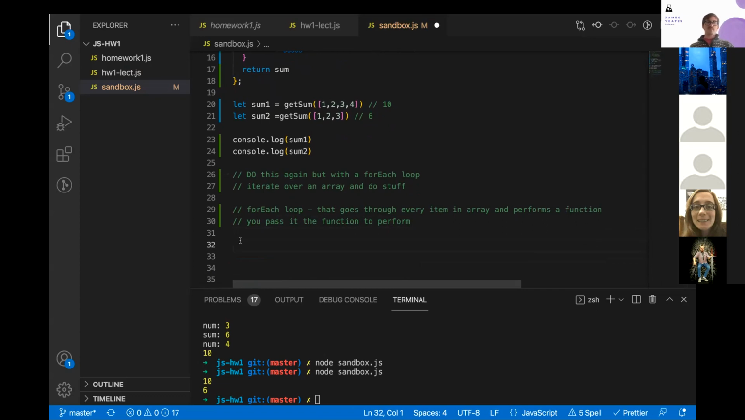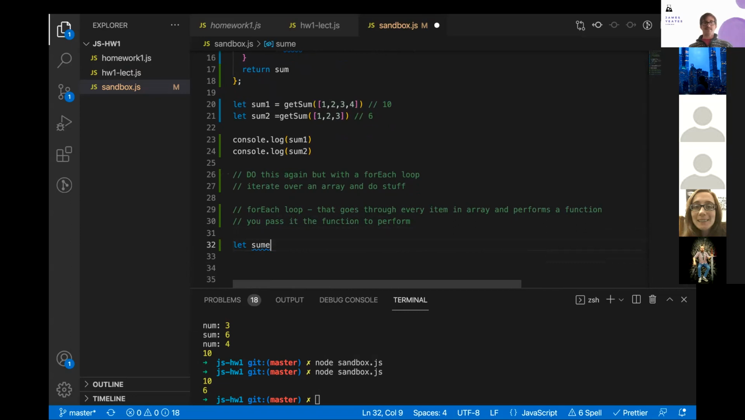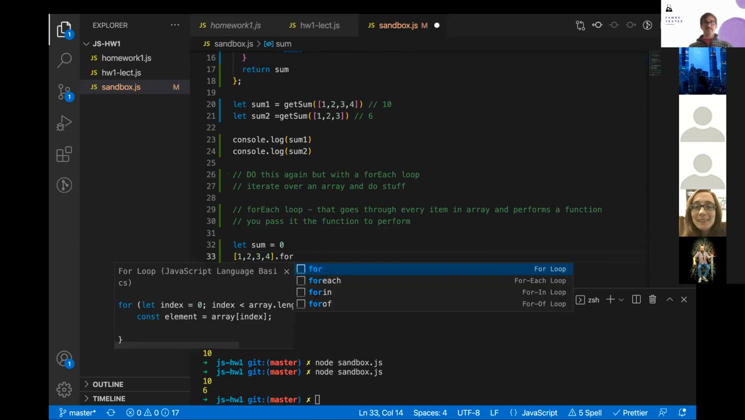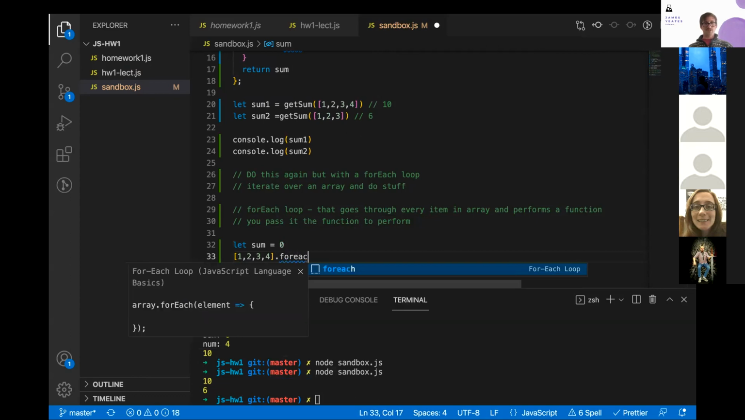I'm not going to write this in a function yet. Let's just do that same logic. So let's say I have let sum equal 0. Then I have an array 1, 2, 3, 4. I'm going to call this for each function. For each.